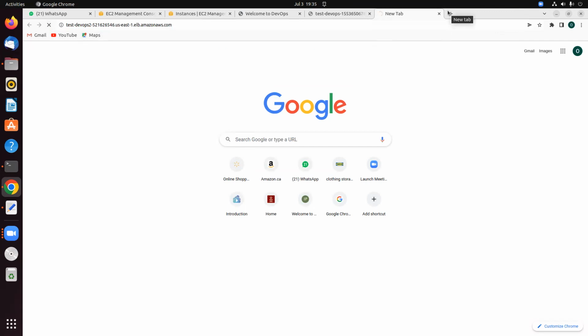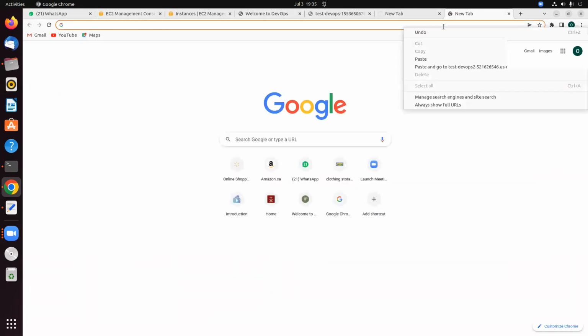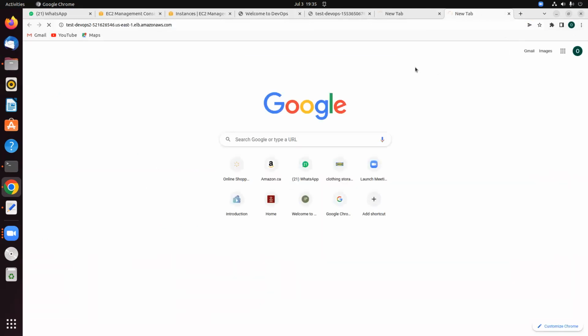Are you there? Yes, Patrick. I'm surprised that it's not showing. Loading. Are you sure you are copying the right DNS? Are you sure it's the right load balancer? Yeah. Maybe it's my network. Can you send me the DNS link? Send it to me. Yes, please.